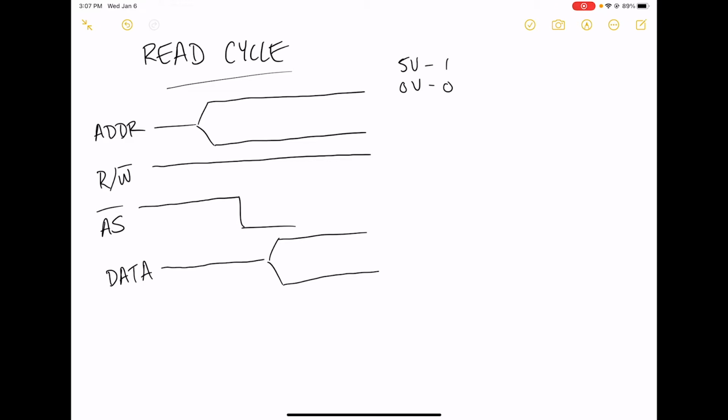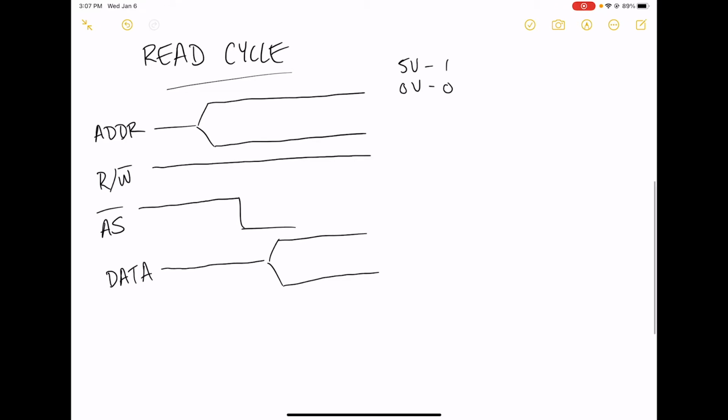And then once the data is stable on the data bus, the memory is going to assert another active low control signal called DTAC, data transfer acknowledge, and this is going to become active after there's a valid data value on the data bus. So if DTAC is 0, it means it's true, which means that there's a valid data value on the data bus. Once the processor sees that DTAC is asserted low, it's going to latch the data from the data bus.